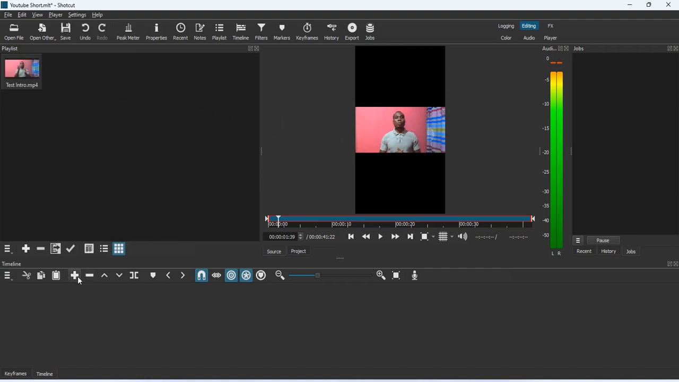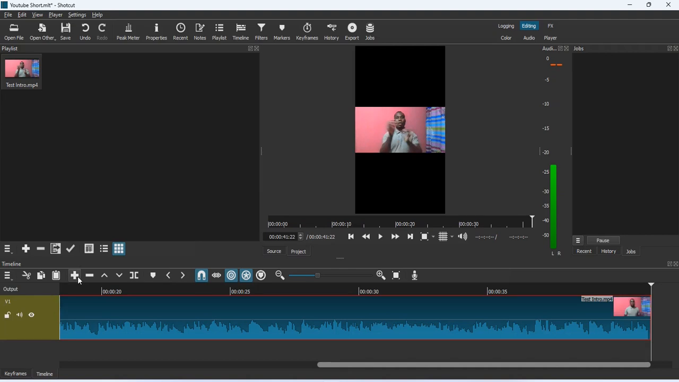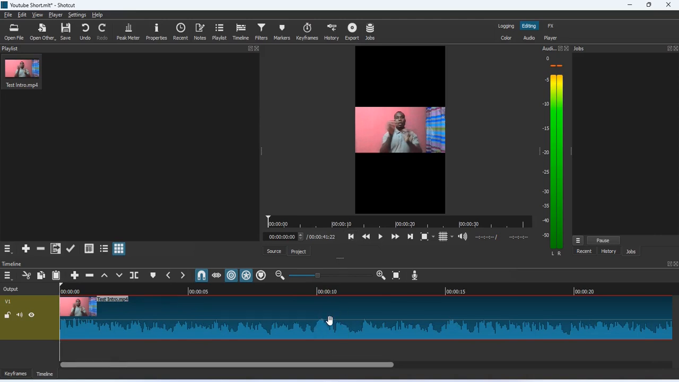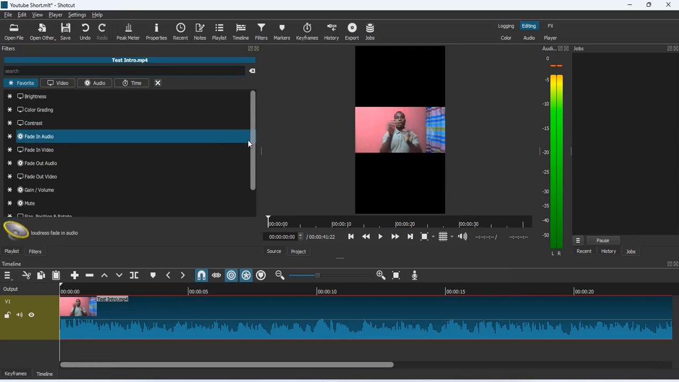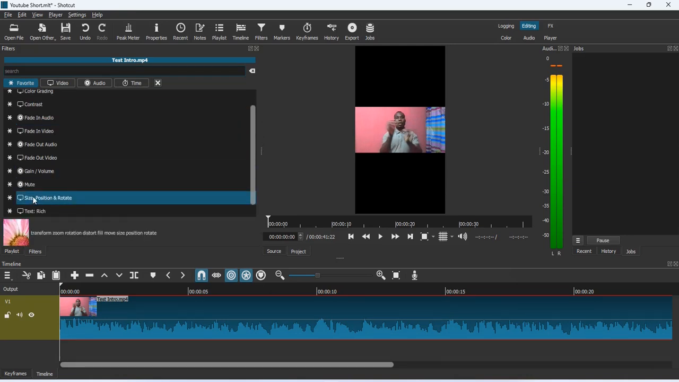First thing, drag it to the playlist and then bring it to the timeline. Once you bring the video to the timeline, that means you are ready to work on it. Select it and go to filters. Once you click on filters, click on the plus button and then scroll down to where you have size, position and rotate, like so.